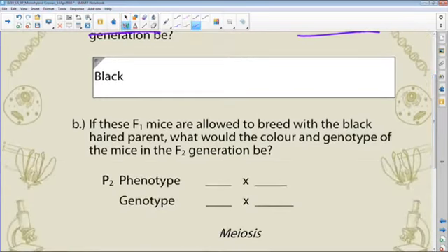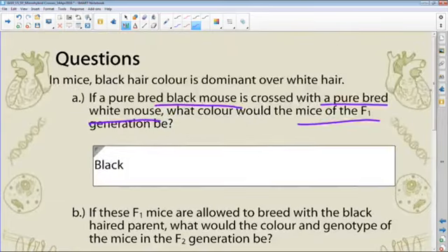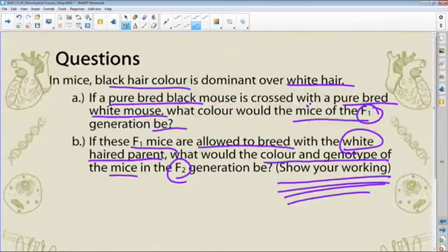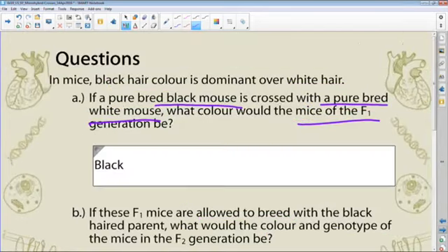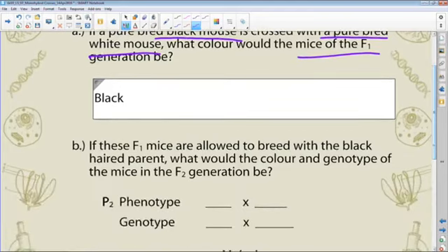Okay, next one. If the F1 mouse was allowed to breed with a black head, didn't I say white hair in the beginning? Let's just have a look there quickly. I'm sure it was white hair. Allowed to breed with a white hair. Okay, so I'm going to change that to make sure, because you guys had it. Cross that one out and put white. Okay, the white-haired parent. What would the color and the genotype of the mouse in the F2 generation be?